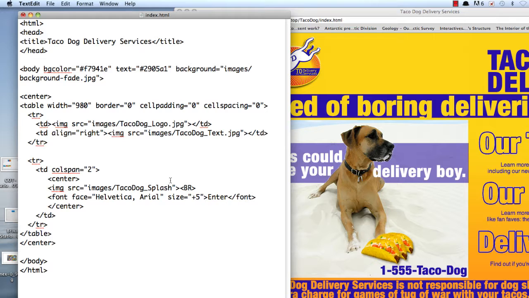I could do it as a header graphic or as a header tag, but I'm not going to because that would then tell Google that this enter word is important. Enter is important for the viewer, which is why I'm making it big, but it is not important for the search engine. This website is not about entering. This website is about TacoDog deliveries. So I don't want a header tag on there because I don't want it to think that that is important, because it's not. And I'm going to make this a link.